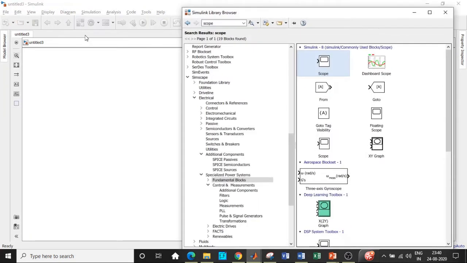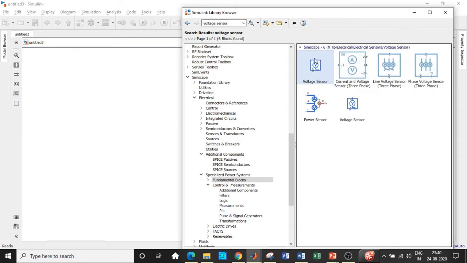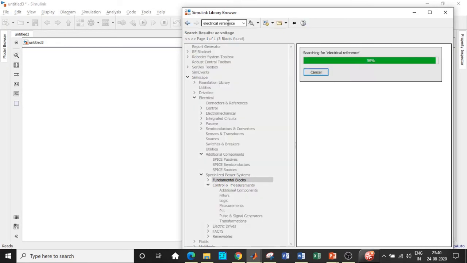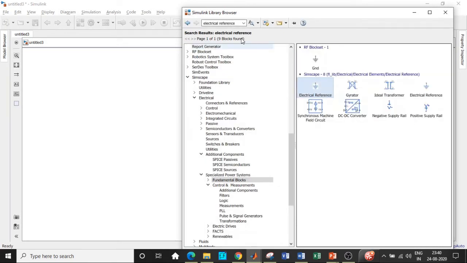We'll click on the library browser and search for the components that we want. We want a voltage sensor, so search for voltage sensor and add this block. Apart from that, we need an AC voltage source, so search for AC voltage and add this block. Choose the ones that are in blue with respect to digital signal processing or amplifier applications. The ones that are in black are commonly used for power systems and power electronics as well. So electrical reference, which is basically the ground, search for it and add that block.